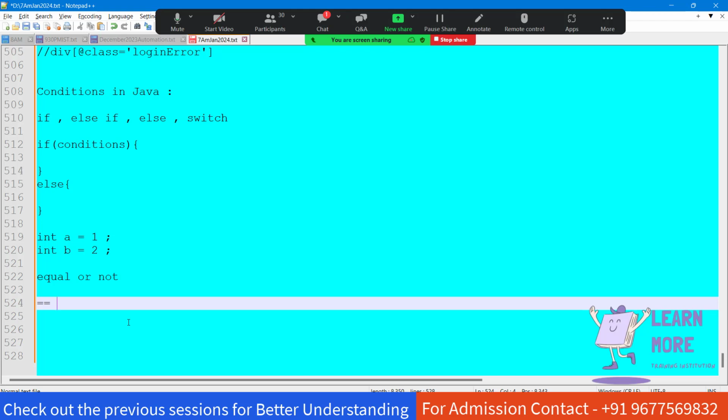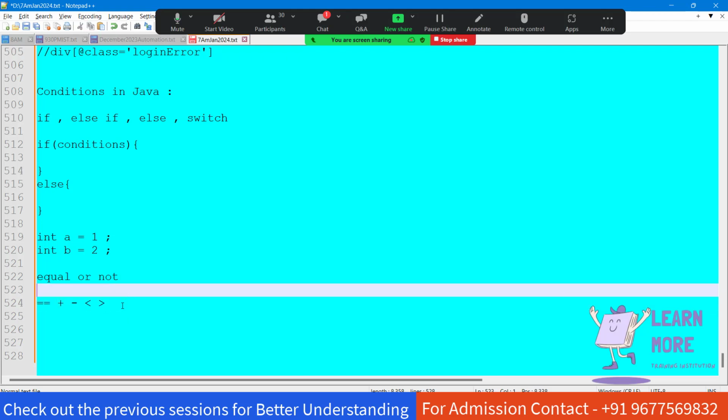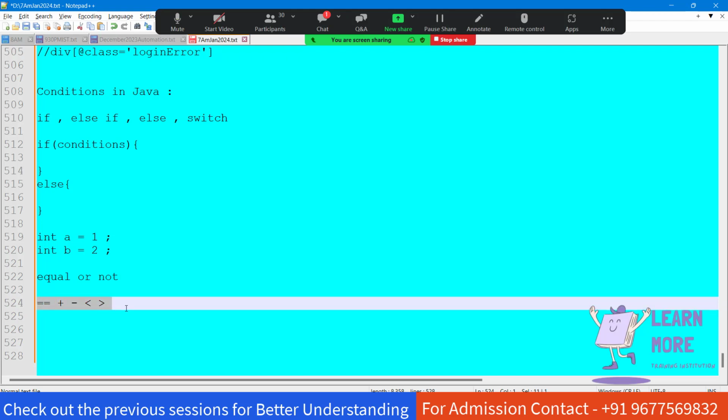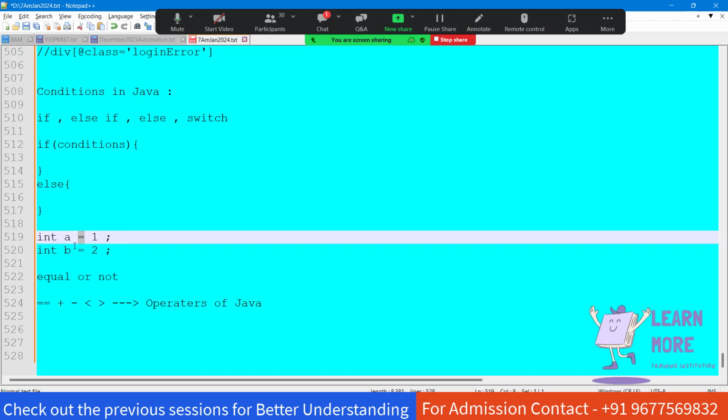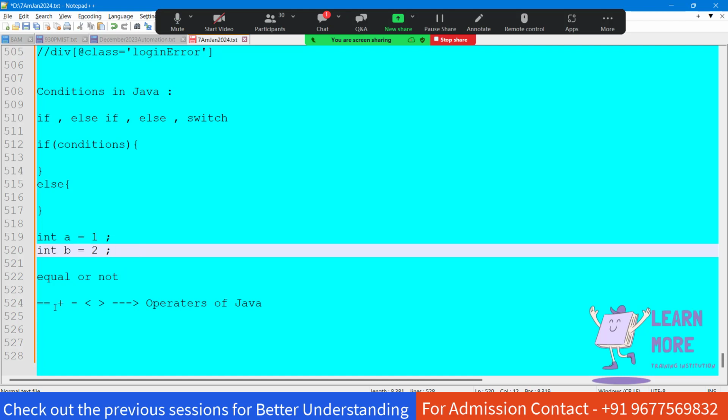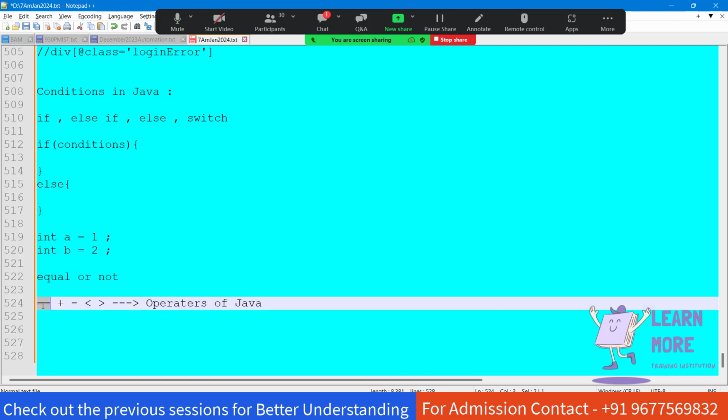Likewise, if you are going to add something, you may use the plus symbol, followed by minus, greater than, lesser than. These are the mathematical notations we use in the programming language, which we call operators. Operators of Java. You need to specify the operator. As we are going to check whether both numbers are equal or not, we use the operator equal to equal to.